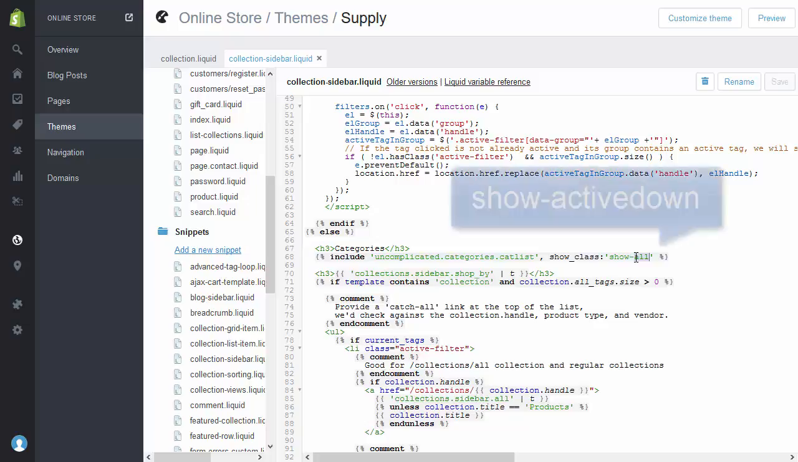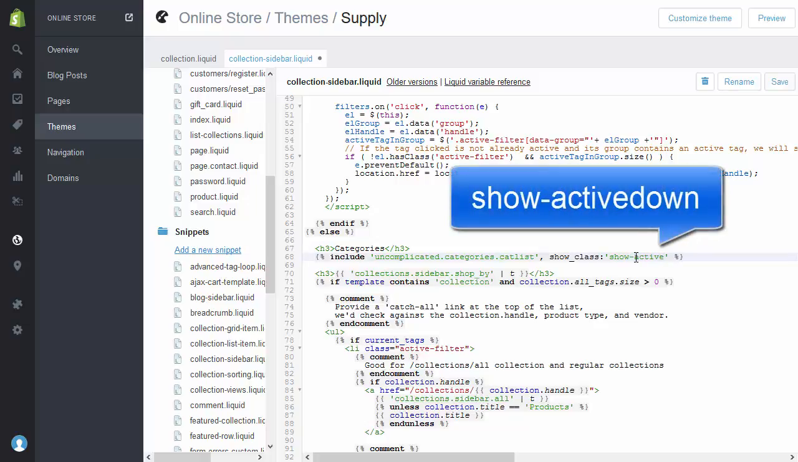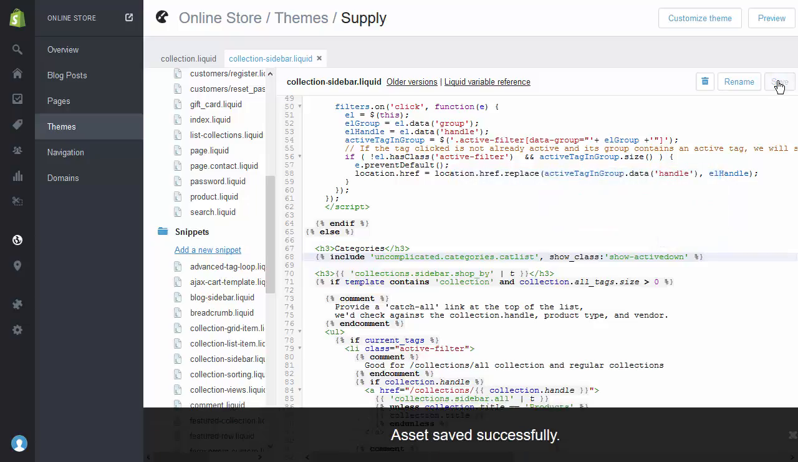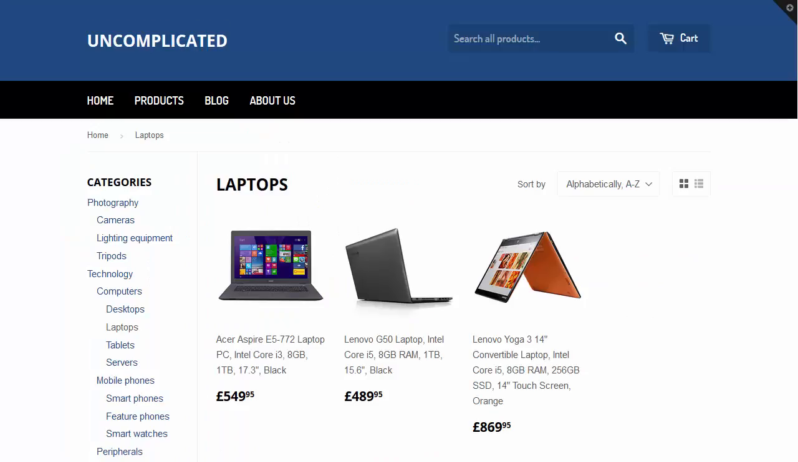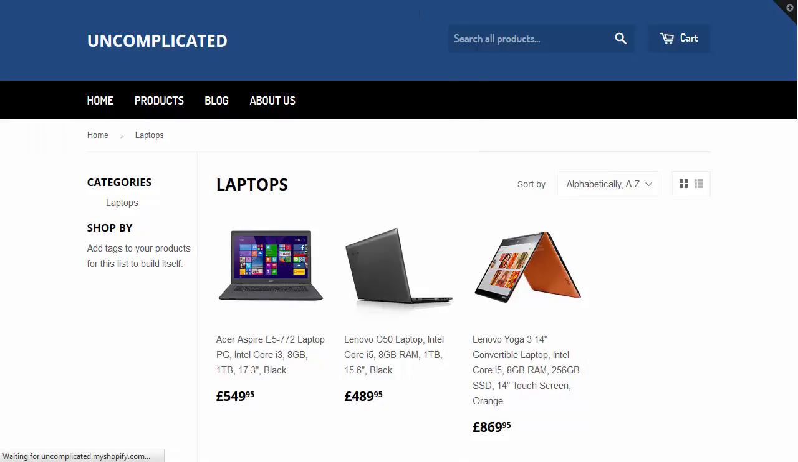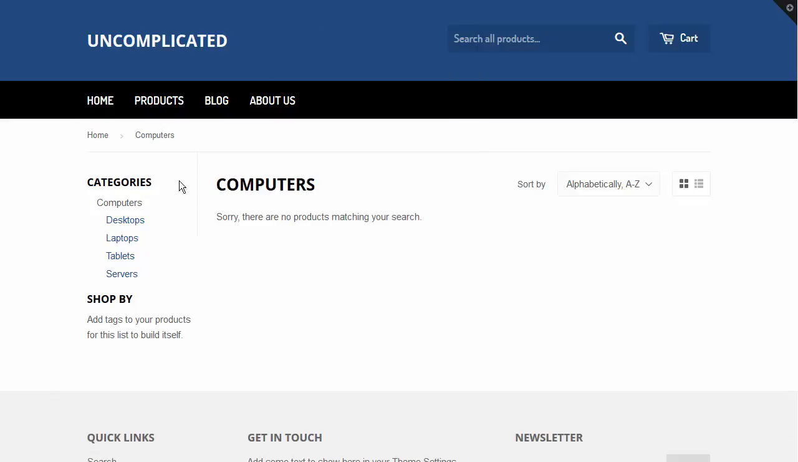Show active down. Active down will show you the current category and any subcategories down from there. So if I go back now to laptops, refresh. Laptops is a terminal category, so it won't show me any categories underneath it. If I browse up to a higher level category, such as computers, I can select categories from there.